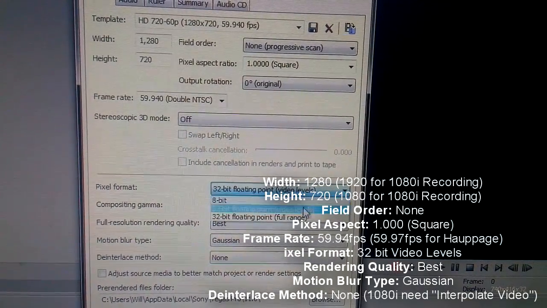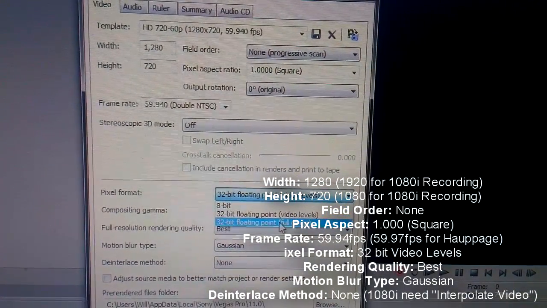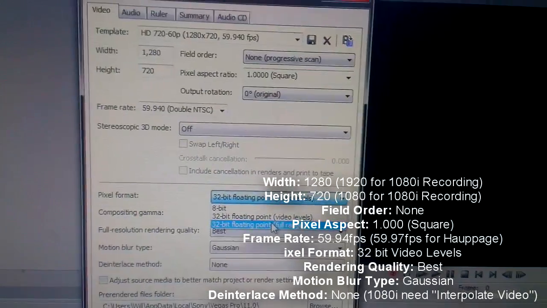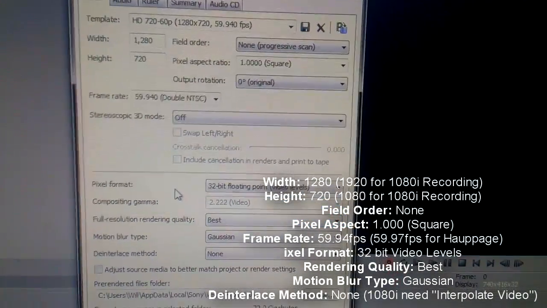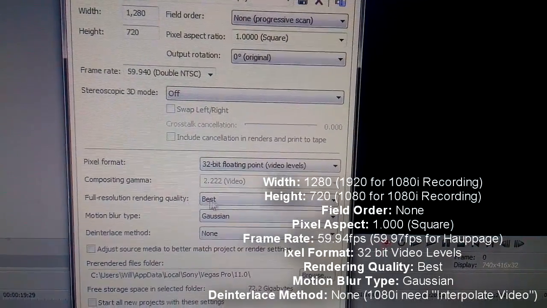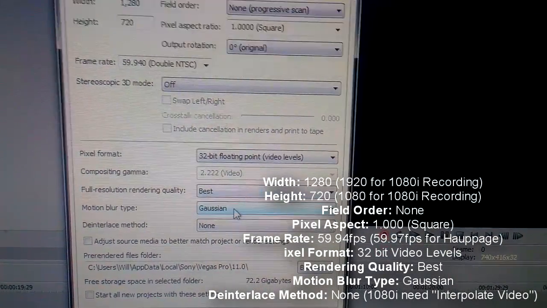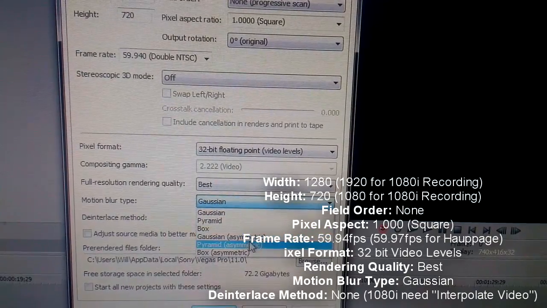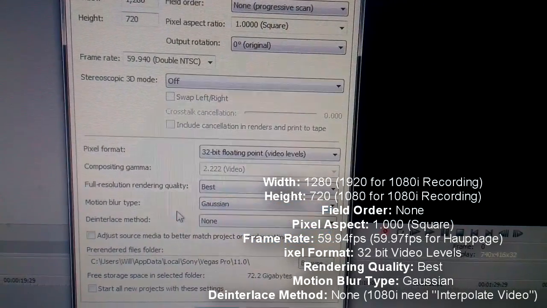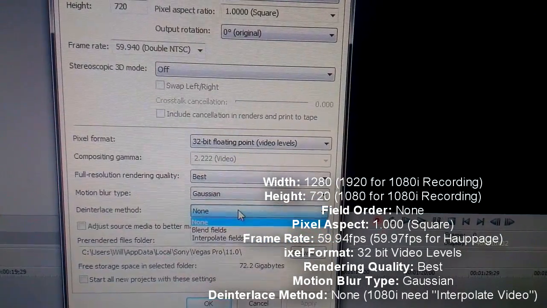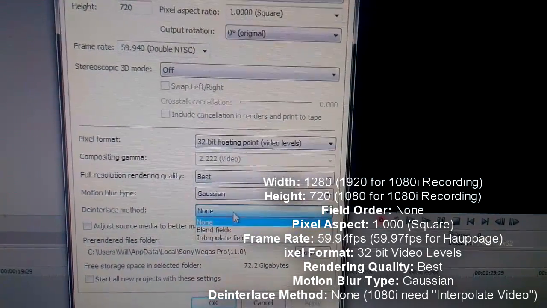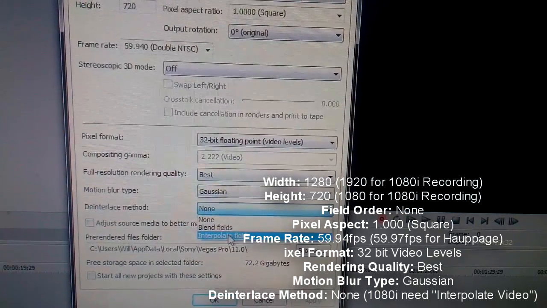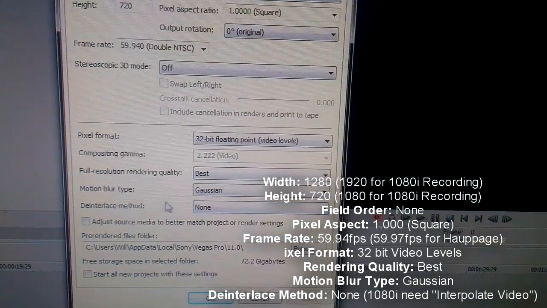Keep the pixel format at video levels. Full range, I don't know, it makes the video a little too bright. It looks a little bit unrealistic, it looks a bit bad. Keep the rendering quality as best. Motion blur type Gaussian, you can mess around with the asymmetric one if you want to. Keep the interlacing to none, because it's a progressive video. If you had, say, 1080i, then you would want to do interpolate fields, it will make it look a bit better.